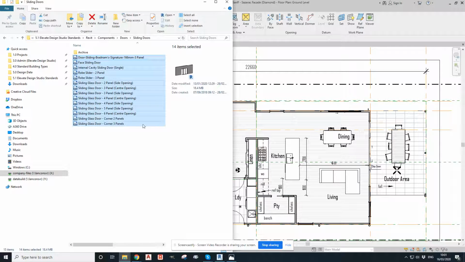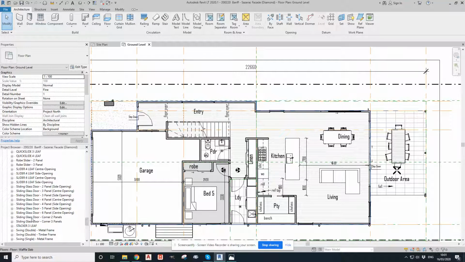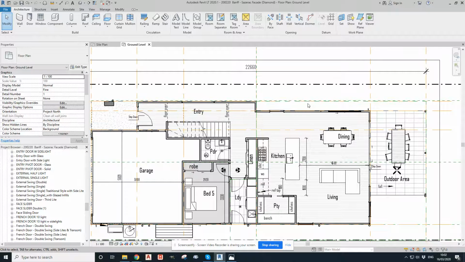I'm pretty sure that has gone in correctly, so I'm just going to quickly check. Let's say sliding glass door, three panel. Yep, so that's in there. You'll notice as well that all of my stuff is correctly named, alphabetical. It's just a little bit more consistent. So you will notice it's easy to find the stuff that you don't want. Alright, so that's the doors.